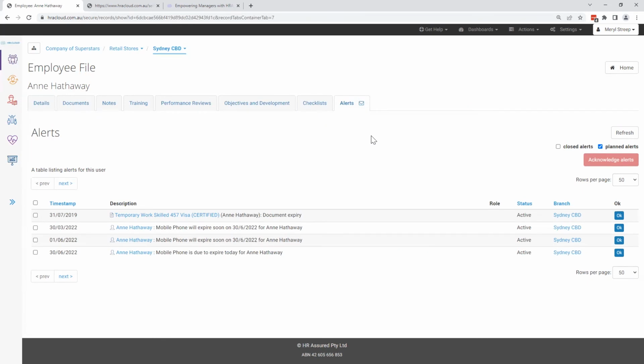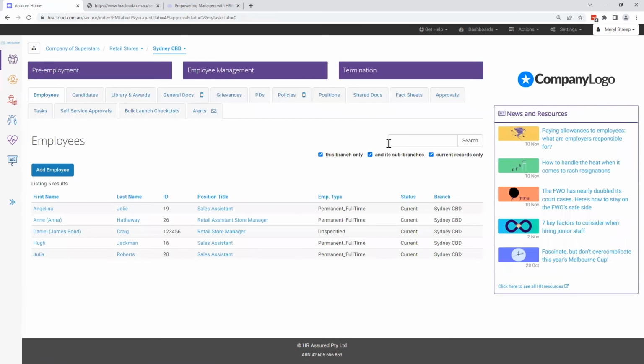So that concludes our overview of the employee file and the tabs and information available to you. Next, we're going to look at how you can communicate with your employees. There are a few different ways that you can communicate with your employees using HRA Cloud, depending on the circumstances around the communication, particularly if you're wanting to send something to the employee or receive something from them. By communicating directly from HRA Cloud, there will be a record of the communication saved on the employee's record.